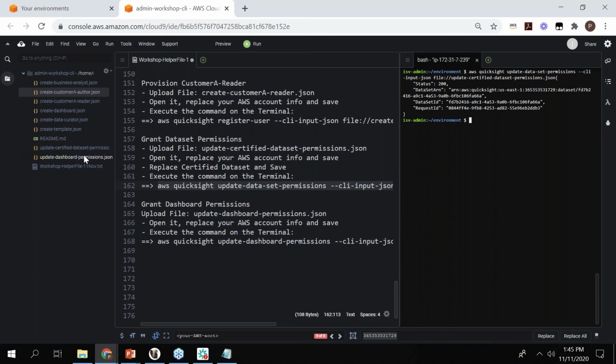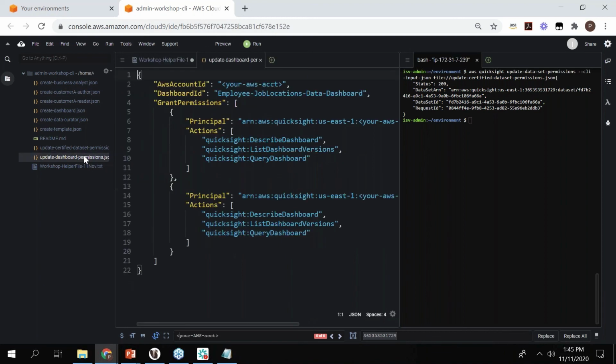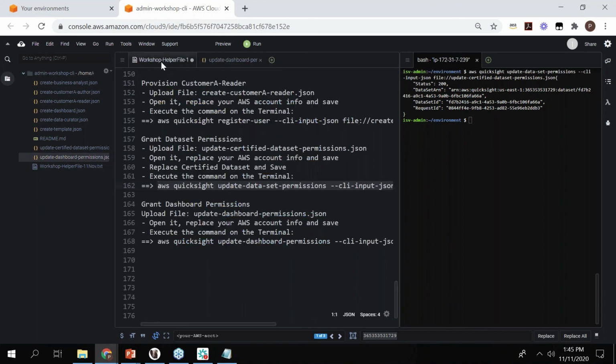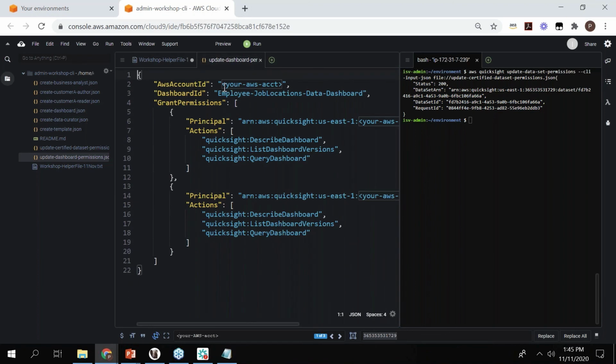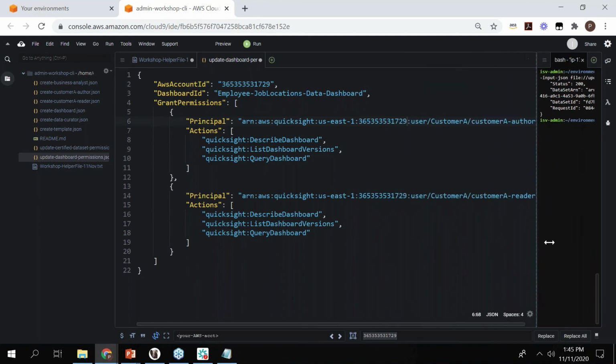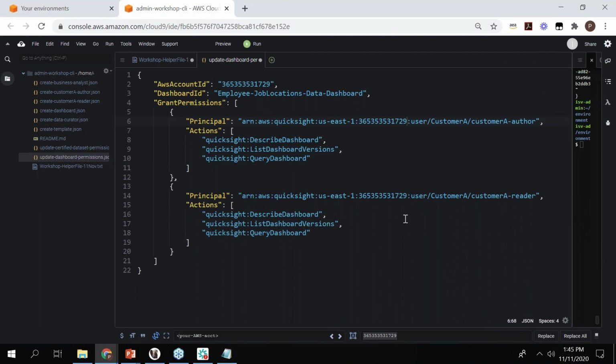So I'm going to open up update dashboard permissions JSON, replace the account numbers as usual. I don't believe you need to change anything else. Actually, I'll do a replace all. So there it is, it's replaced in 3 different places. So what is this JSON file doing?